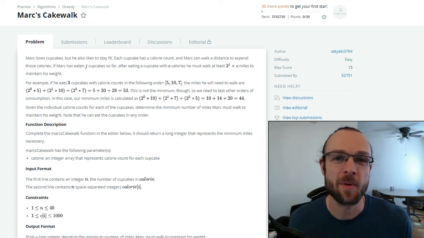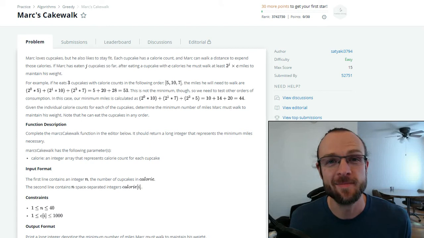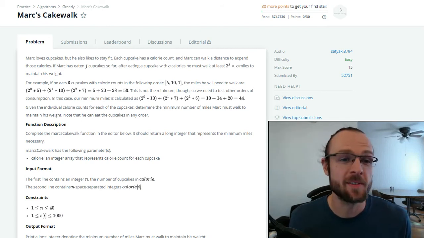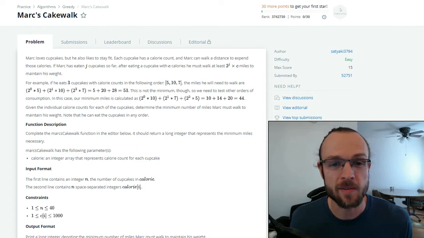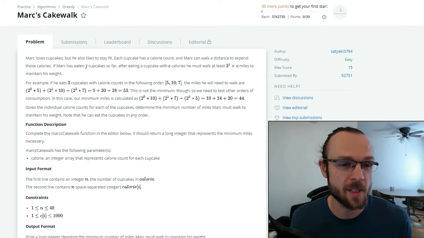Going over a Hackerrank problem called Marc's Cakewalk today. So let's get straight into this thing. Marc loves cupcakes, but he also likes to stay fit. Each cupcake has a calorie count, and Marc can walk a distance to expend those calories.